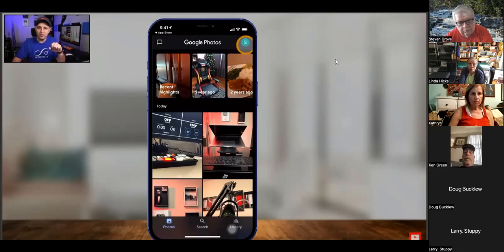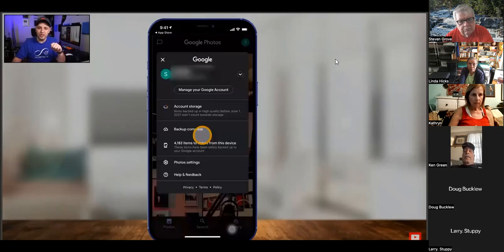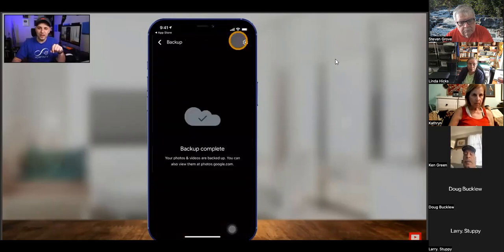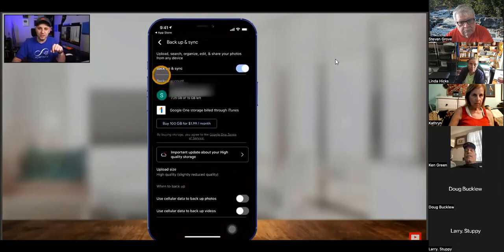Click your profile icon right here. And right here, mine says backup complete because I already turned this on, but yours is going to have an option for backup and sync. Click it and click settings on top there if it takes you here, but you want to look for backup and sync and make sure the slider is turned on here, and it will automatically in the background start scanning your photos and videos and backing them up.